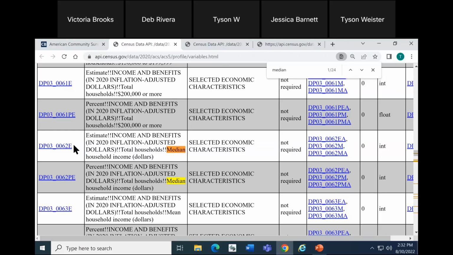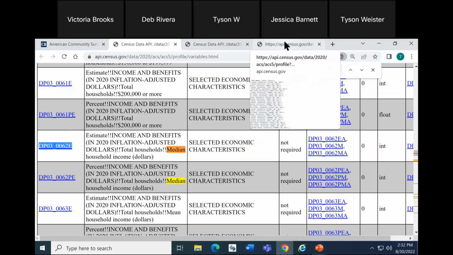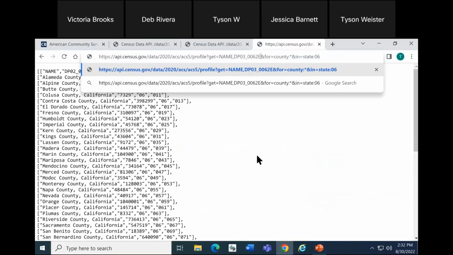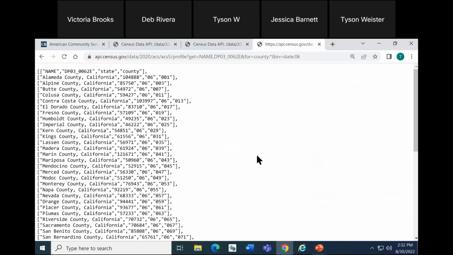Median household income for all households, DP03 underscore 0062E. So what you want to do is copy that variable name or jot it down very carefully. I like to copy so I don't make a mistake. Then I go over to my Open tab. I still have the sample variable highlighted. I'm going to paste DP03 underscore 0062E to overwrite the sample variable and press enter. And I did get results, so no errors.